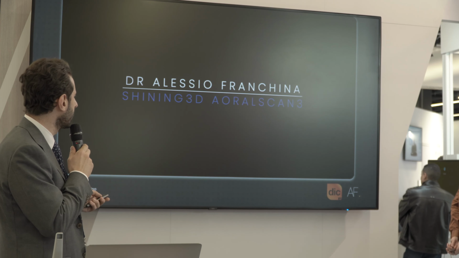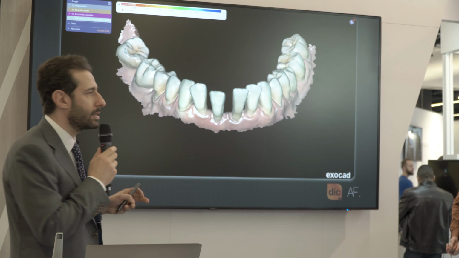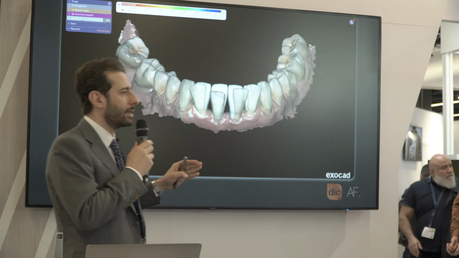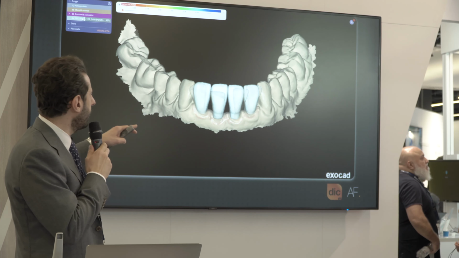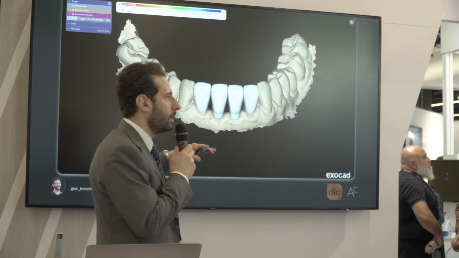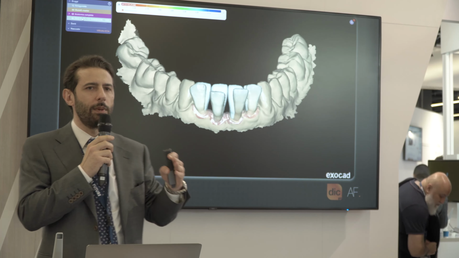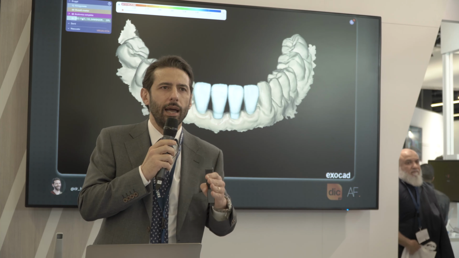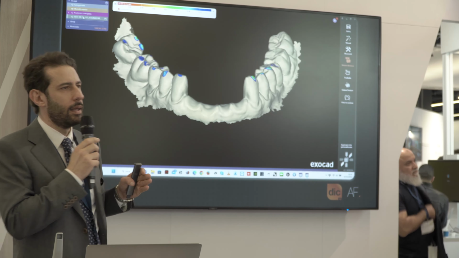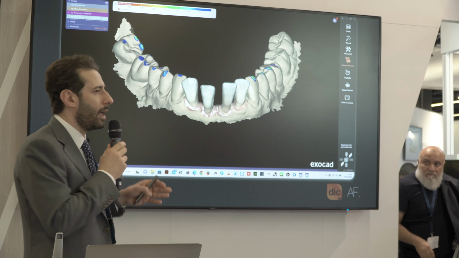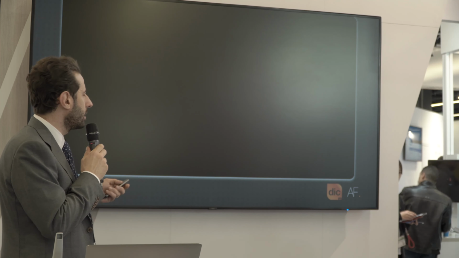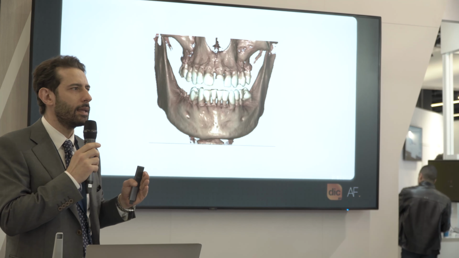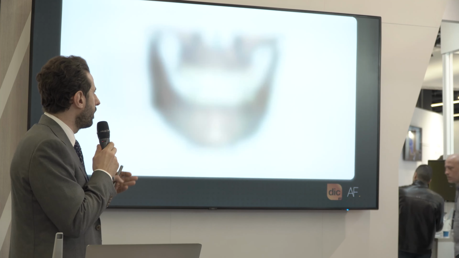Another, very similar case. This is a much more complicated case because the bone is gone, and I have to do a big bone reconstruction, but I have to explain to my patient what kind of prosthetic result I can obtain, and this is the way I get the patient's approval, and the way I communicate to my dental technician how to create the temporary bridge for my patient.